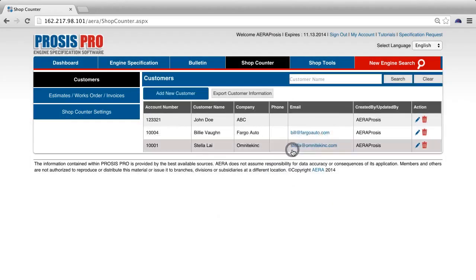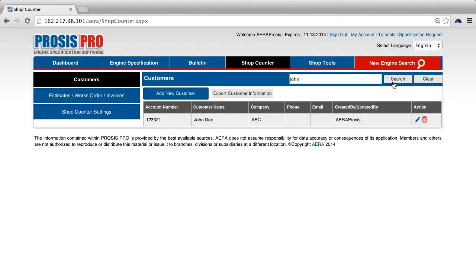To edit your customer's information, simply click on the pencil icon, make changes, and press Update. To delete a customer, click on the trash icon. You can search for a customer by typing in their name and clicking the search button. If you would like to export your customer list, you can do so by clicking the Export Customer Information button, and it will download your data as an Excel file.